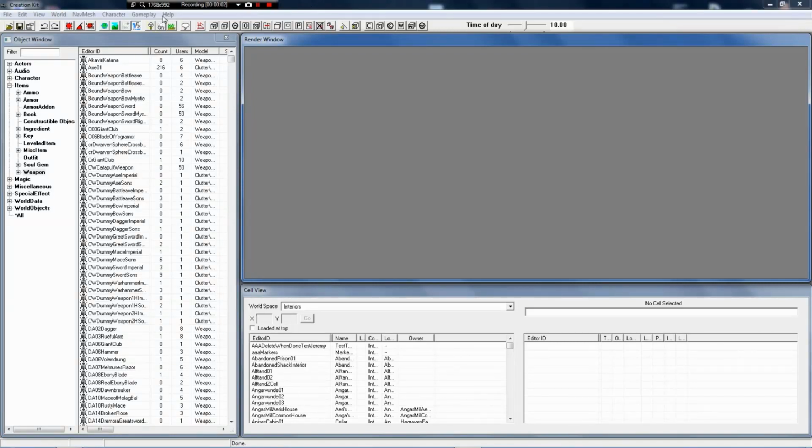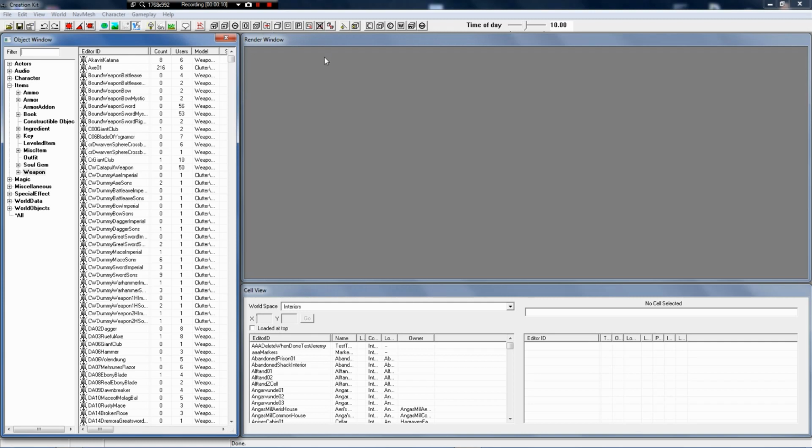Hey guys, welcome to episode 3 of the Skyrim Modding tutorial series, and this will be how to make a spell in Skyrim and put it into the game and everything. So this is what the Creation Kit looks like.